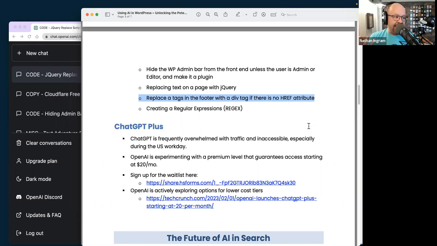But the problem comes in when, like a drop-down menu, the very top title sometimes isn't actually a page. It's just a column title. So what you end up with is an A tag in that menu that doesn't have an href on it. And that's bad for accessibility. It's just bad HTML. So I want a jQuery that's going to replace A tags in the footer that don't have an href with a div tag instead.